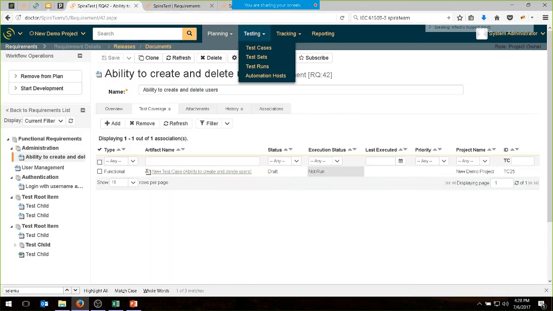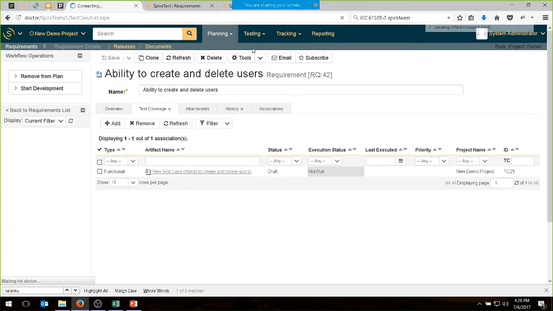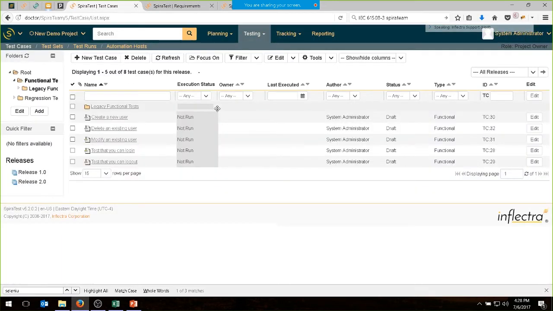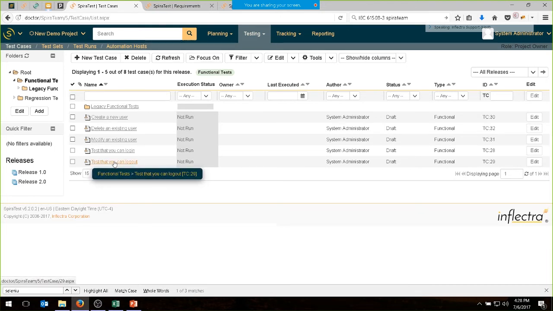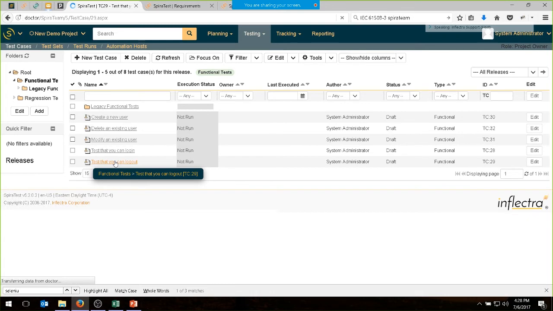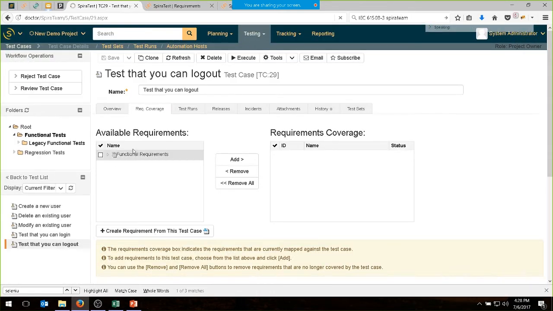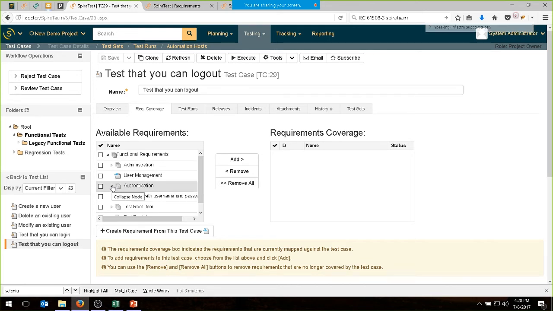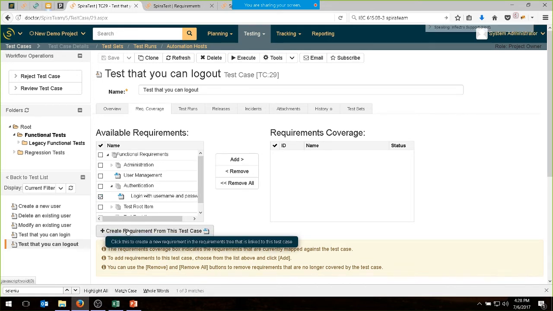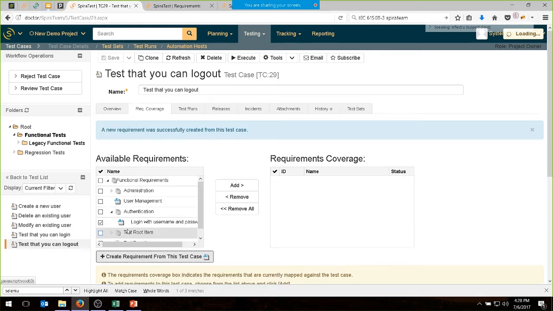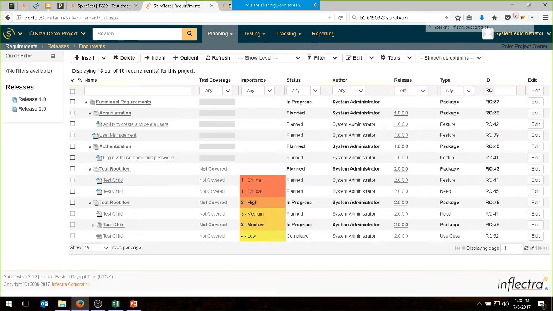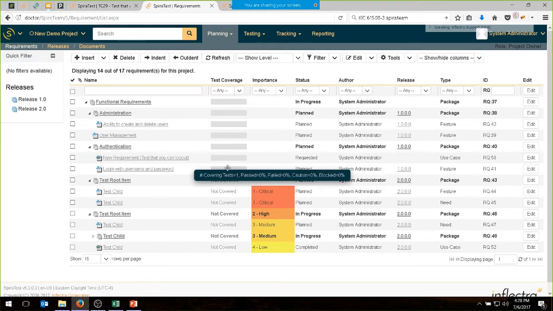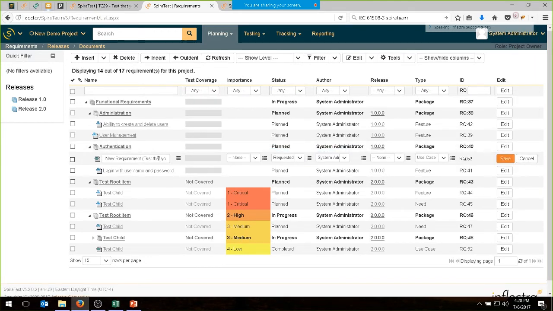So if we go back to our test cases, one of the things we can always do, if we find we've got a test case without a requirement, is reverse engineer the requirement from it. To do that, we click on the actual test case, and we'll find there's no requirement called logging out, only logging in. So we can do create requirement from test case, and that does the reverse thing we saw. It actually creates a new requirement from the test case. And we'll edit that, and we'll call it log out of the system.